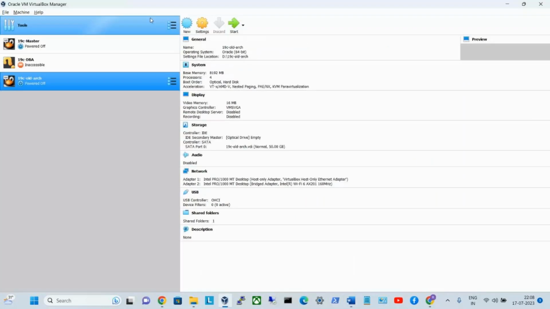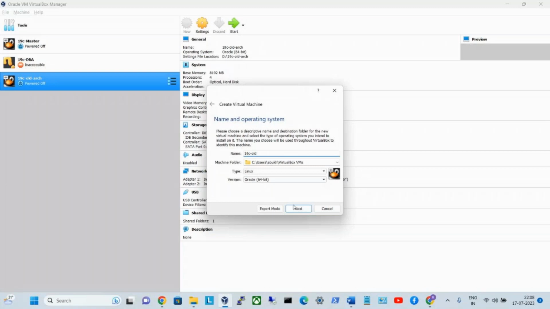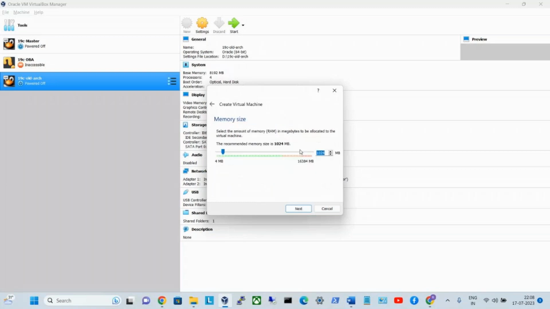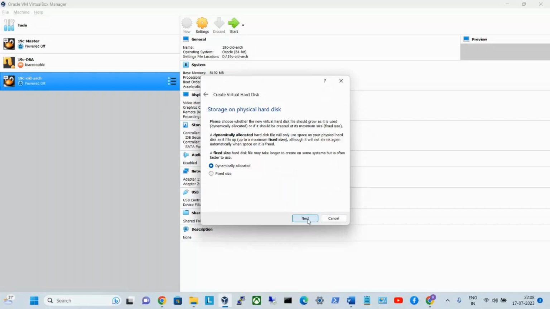So first, new. I will say 19C old, and everything is Linux, version 64-bit. Then here you will say 8192. Then next, create virtual hard disk now. Then VDI, no need to change, dynamically.